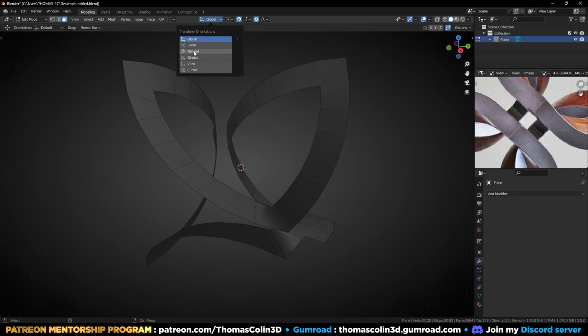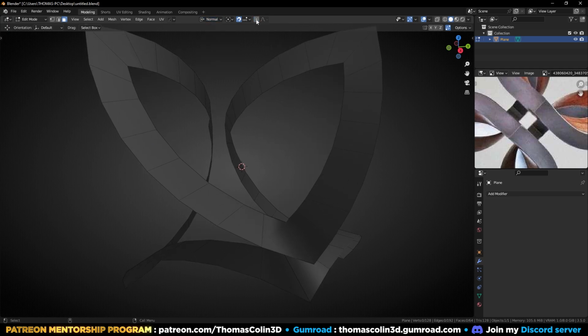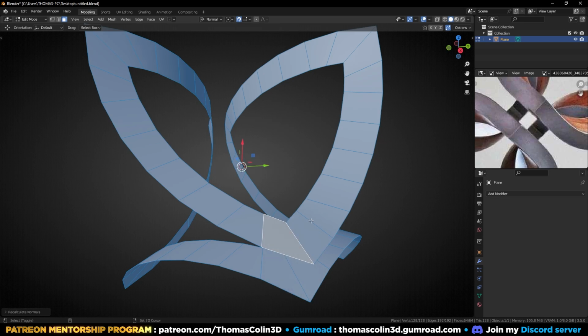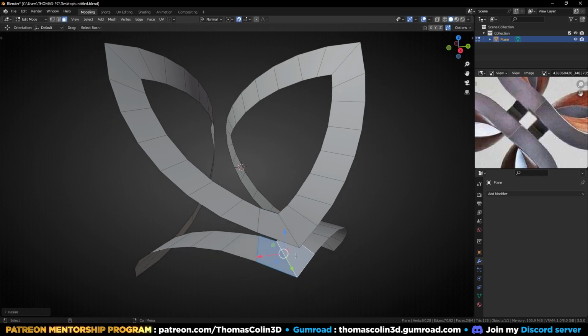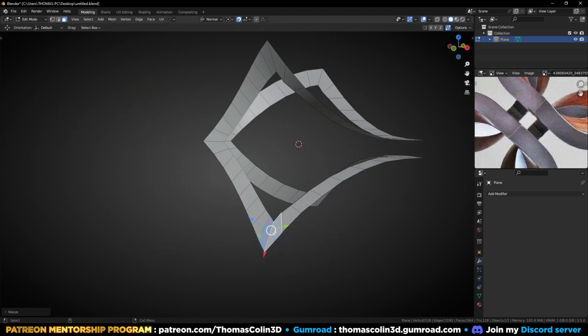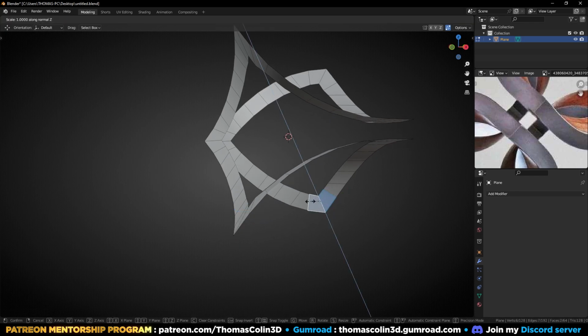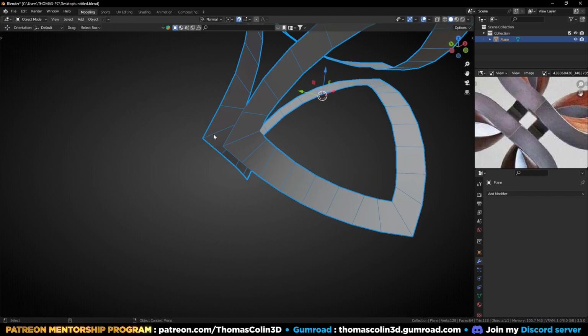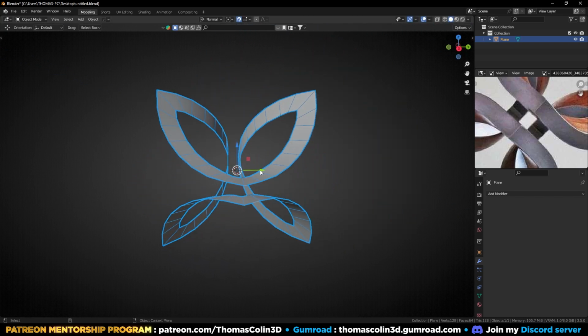We can now set the gizmo to normals, turn off proportional editing, select all the faces, Shift N to flip the normals, select these faces, S Z 0 to flatten everything, and repeat on each corner. S Z 0, S Z 0, over here, S Z 0, S Z 0, okay? So now we have the shape that we wanted.